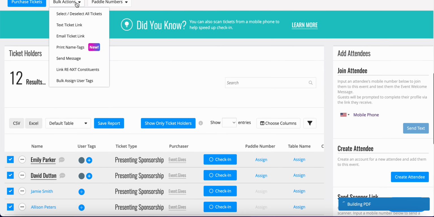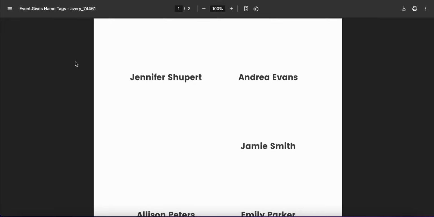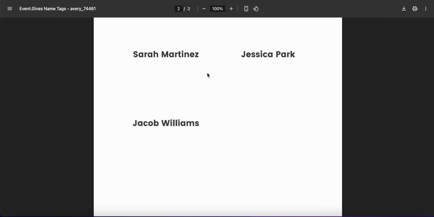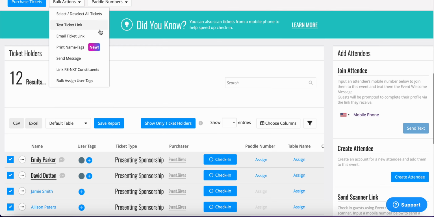Also found under our bulk actions here, we have the option to send messages. Again, you can select all or select some. And here are all of my name badges. Now I have not yet assigned a table, so once those tables are assigned, that will also print for them.